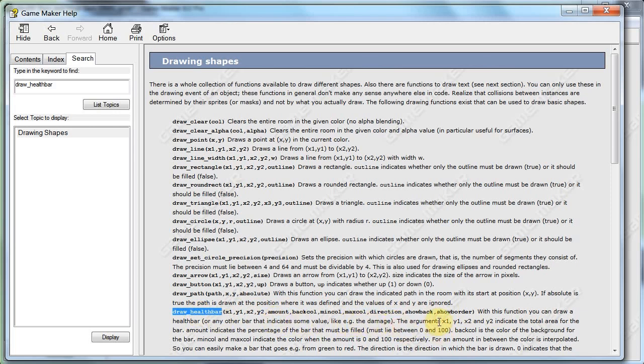See there, arguments x1 and y1, x2 and y2 indicate the total area for the bar. Amount indicates the percentage of the bar that must be filled, between 0 and 100. Notice this is a percentage. So when you're using this, first convert the value to a percentage. If it's ammo, take your ammo and your max ammo, make that into a percentage, and then display it there. Otherwise it'll just be funny. It has to be between 0 and 100.